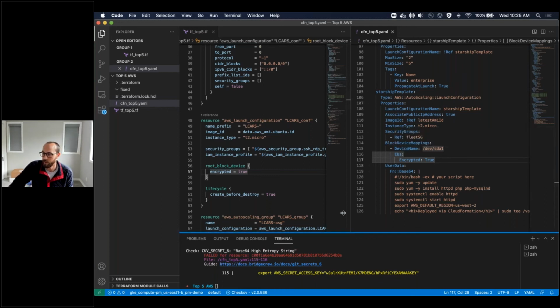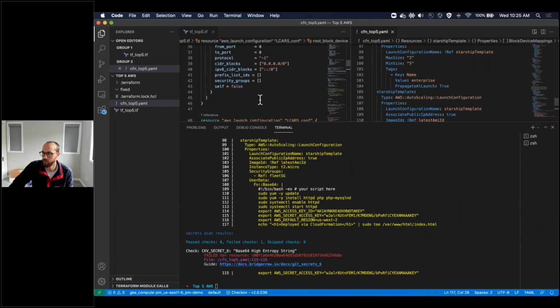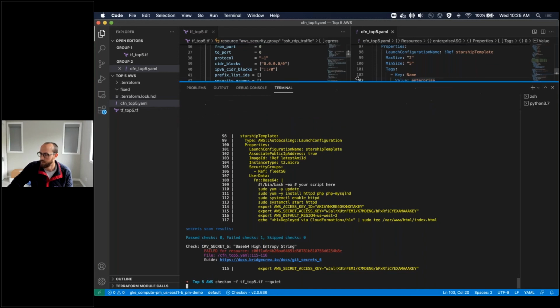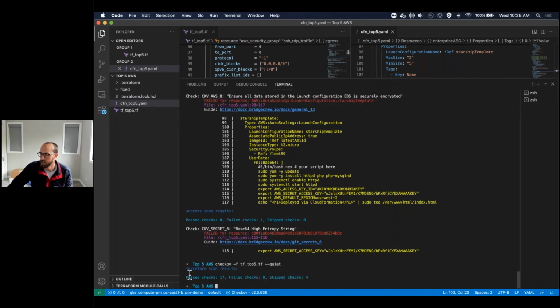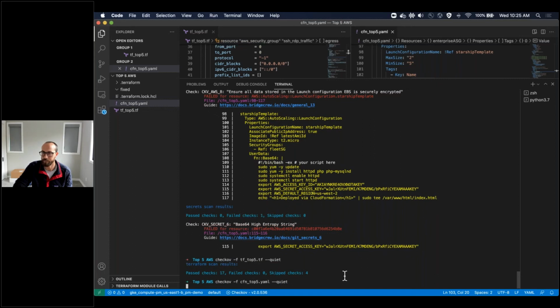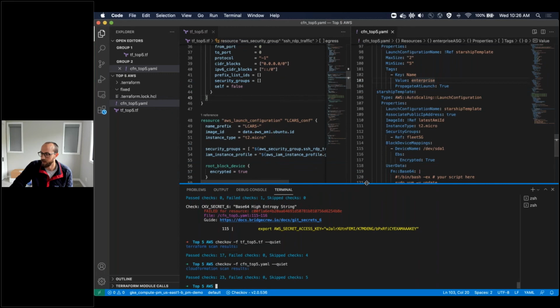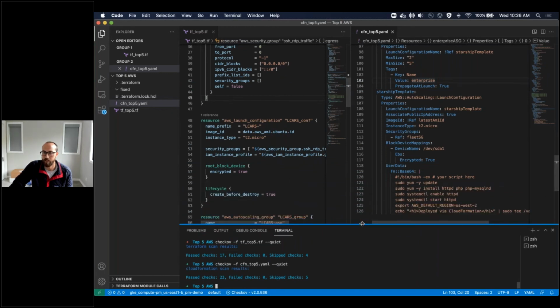So now I've made all those fixes. Let me just make sure I save those. I'm going to scan those same files and see what happens. You can see I've now passed all my different checks except for the ones that I skipped. And let's do the same thing with CloudFormation. And you can see the same thing. I've passed all those same checks except for the skip checks. And so now I've added in the fixes for all of these.